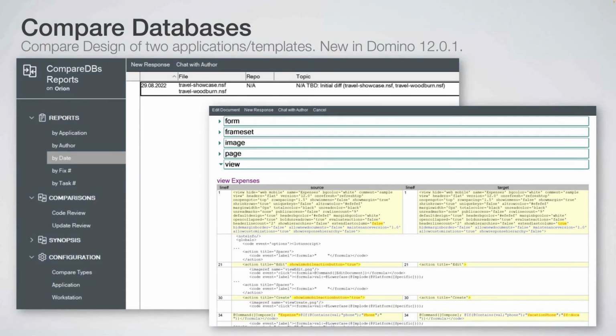We added a tool for developers, which is called database comparison or compare databases. You see the screenshot on the screen, and you can specify two NSF or NTF applications or files, and it will compare them and show on the left and on the right the differences between those two files. On the screen, you can see there are changes in the edit button and some true false settings, maybe changing phone to vacation phone at the very bottom and so on.